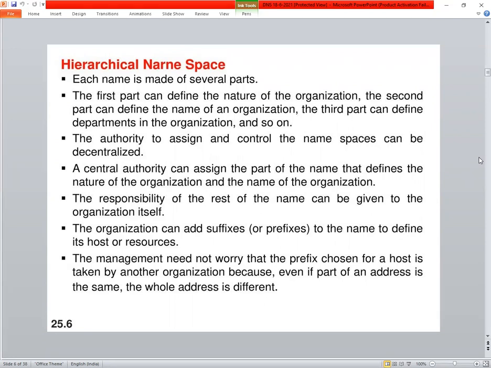So what is happening here? Not everything will be centralized. According to the hierarchical namespace, everything cannot be centralized; some of the things can be decentralized. So a central authority can assign the first part and the second part, which will be controlled by the central authority, and the remaining parts will be the responsibility of the organization itself. The organization will keep on adding prefixes to the different types of PCs which are connected within the organization. Try to understand here.